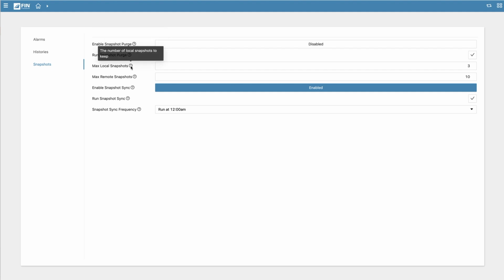The final 2 purge settings are the max local snapshot and max remote snapshot options that determine the number of snapshots to keep for both the local and the remote databases. So from our earlier sync, we brought in several remote snapshots. We can use this as an example of how the purge works.